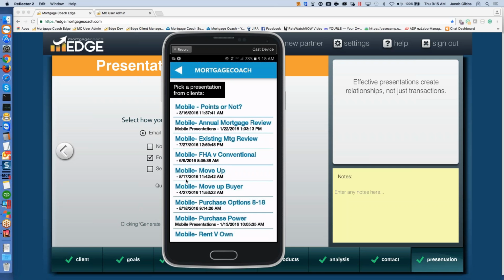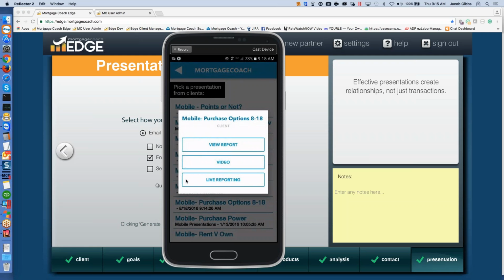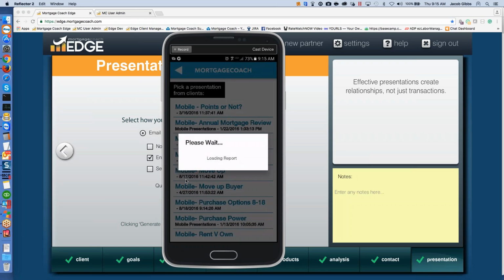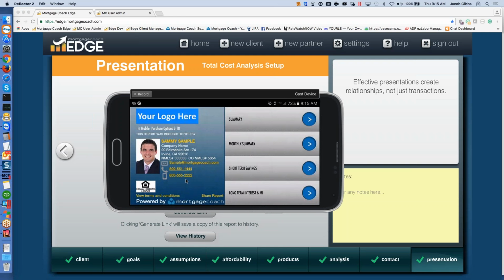So if I wanted to show off that purchase options presentation, I would come in here and tap on it. It is a total cost analysis, so I'm going to click total cost analysis. And now I can view this report. When you hit view report, it's just going to open up the finalized version of it. So you hit I understand. As you're showing this off to a new prospect, you're going to show them that this is an example of a report just showing some basic purchase options.